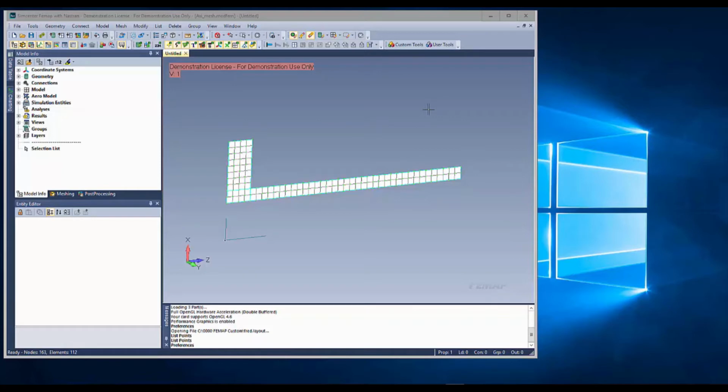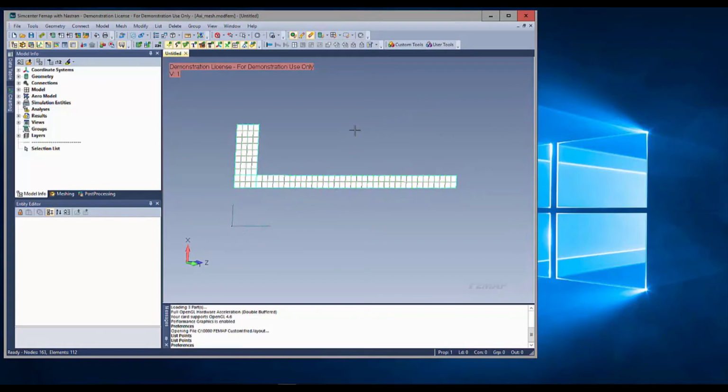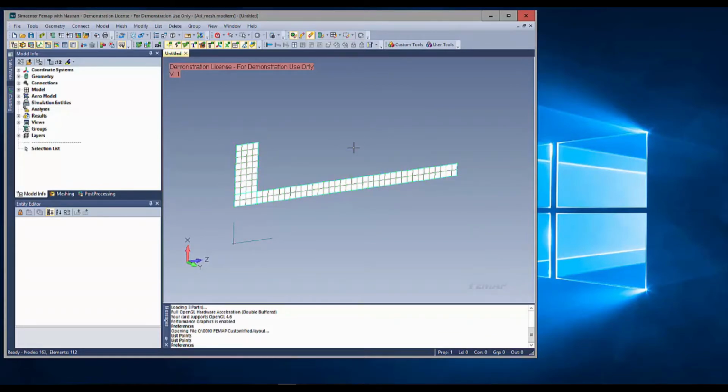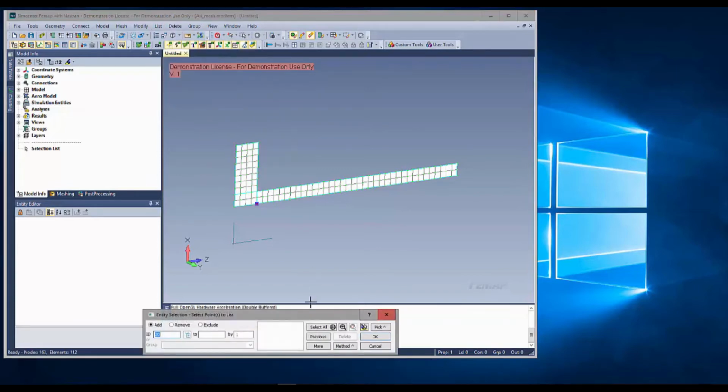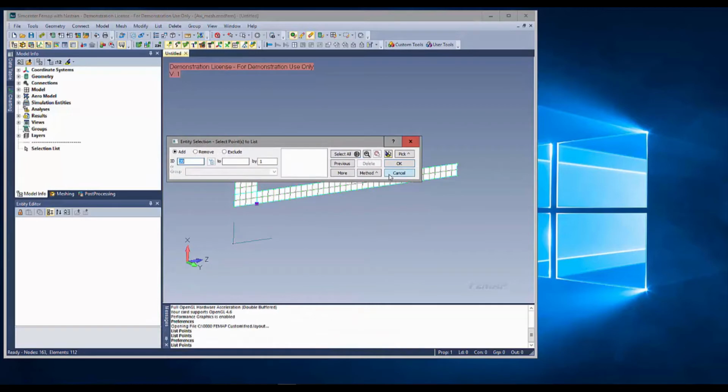Hi, in this video I want to share with you some features about creating custom toolbars, saving custom layouts and loading custom layouts. As an example, I want to show you how to create a custom toolbar for listing information about geometry and mesh. If we look at listing functions for geometry, we'll see that there are many mouse movements and clicks required just to get to the entity select dialog.